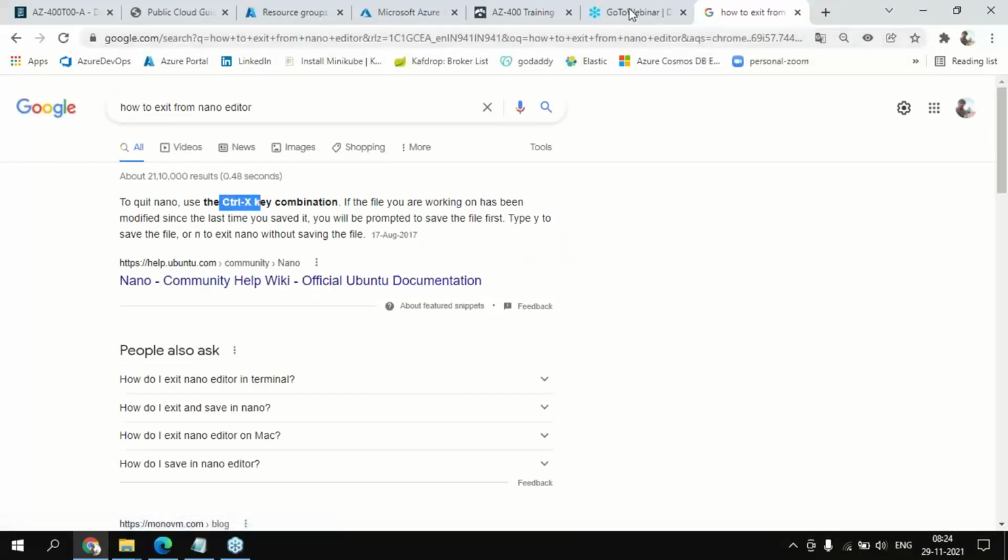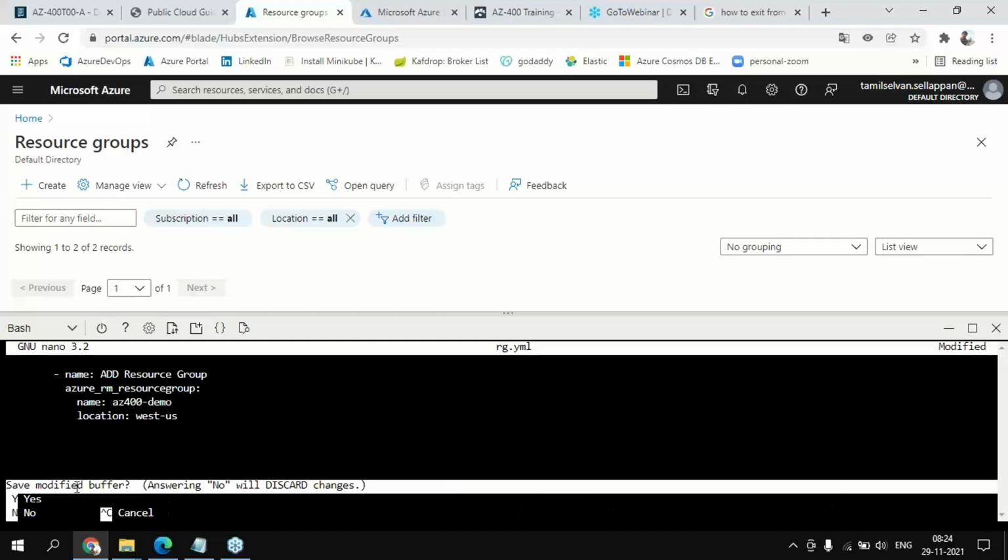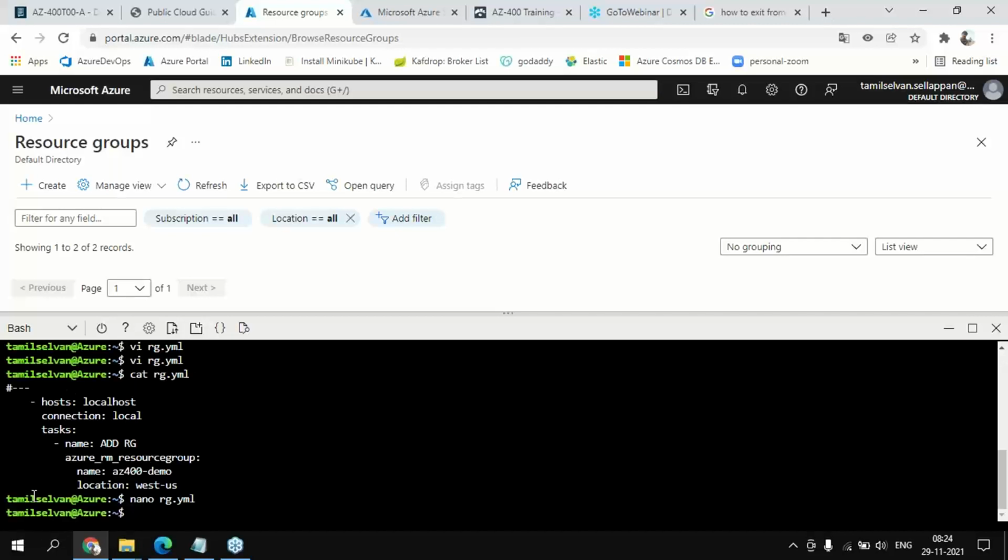So control plus X. Yeah, so here it says save modified buffer. If you want to say yes, I think it will save. So I will just provide N so that it won't save anything. So this one is also similar to the vi editor. There are many editors, and the popular ones are vi and Nano. In this case, mostly the vi editor will be used.